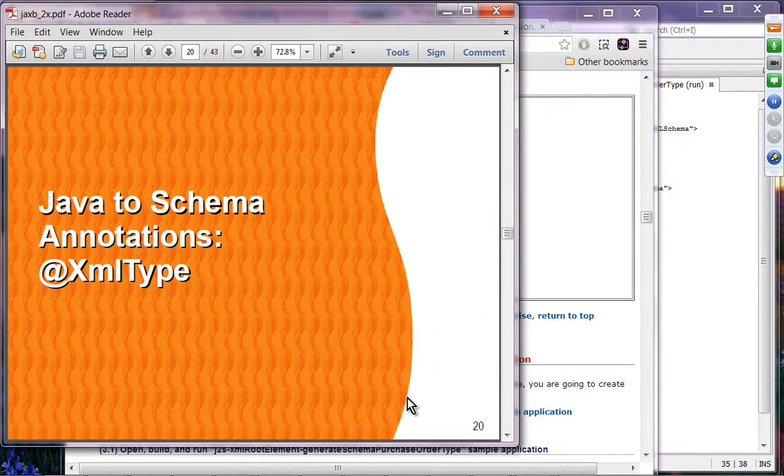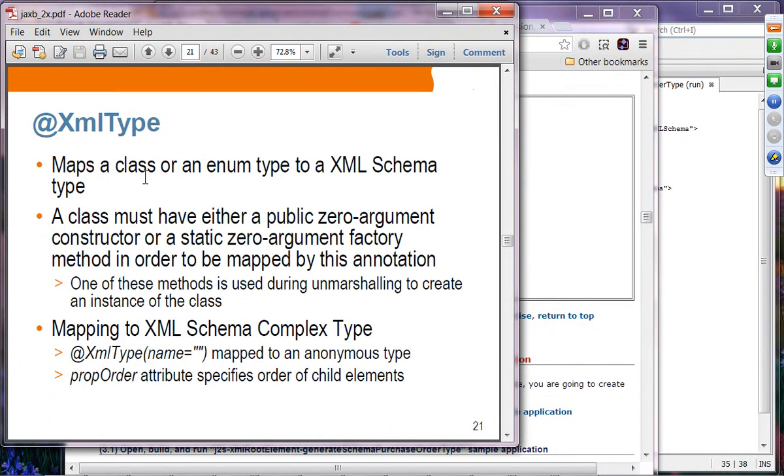Next is the XML type annotation, which we have already seen an example of. It maps the class or enum type to an XML schema type. A class must have either a public zero-argument constructor or a static zero-argument factory method in order to be mapped by this annotation. One of these methods is used during unmarshalling to create an instance of this class.